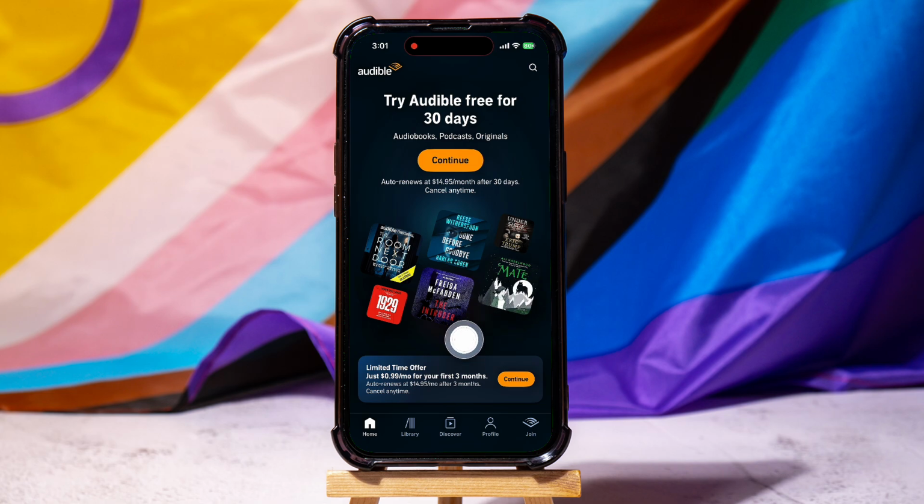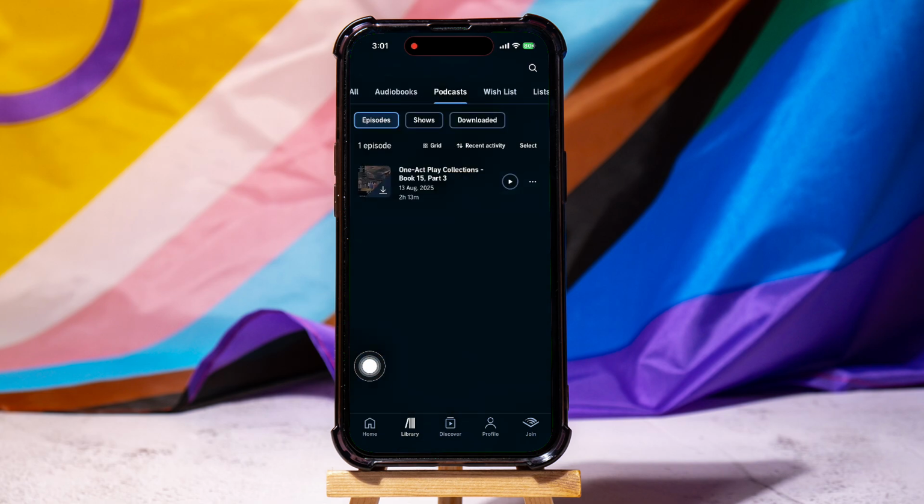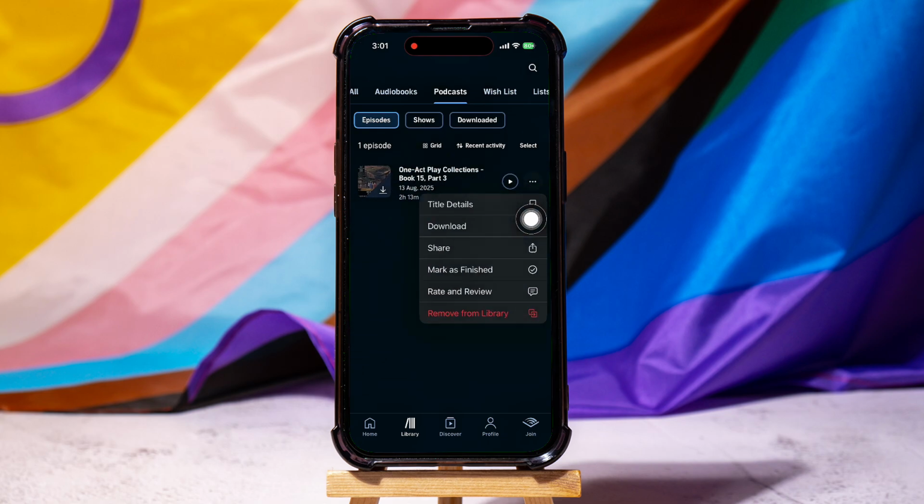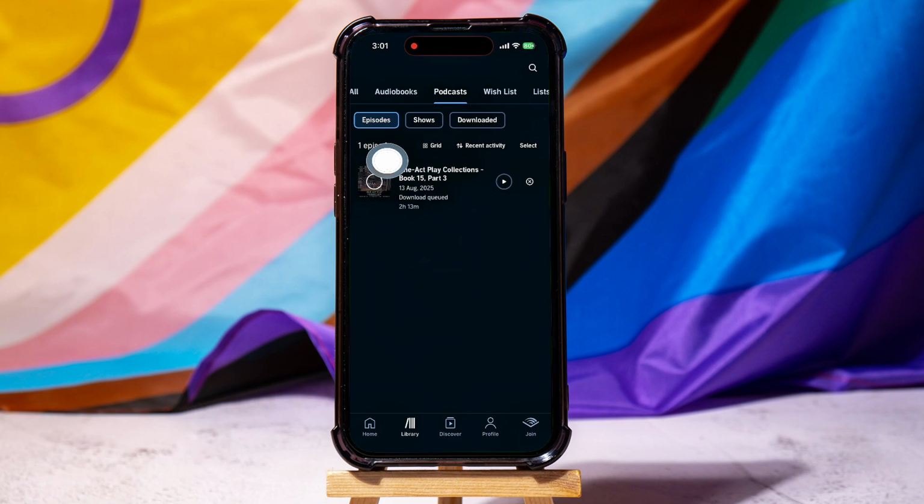As you get there, select the library from the bottom panel. This section contains your personal collection of audiobooks and podcasts you've added. Then, tap on the overflow menu of your desired audiobook as shown. Now, select Download from the pop-up and the audiobook will start downloading.